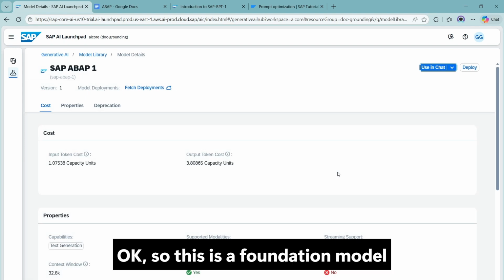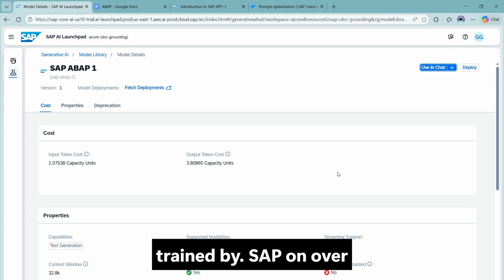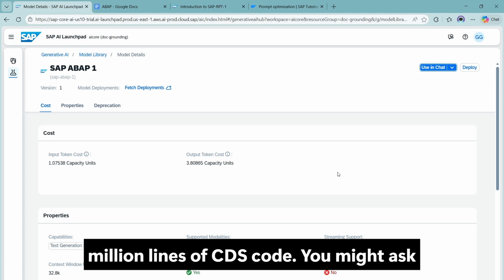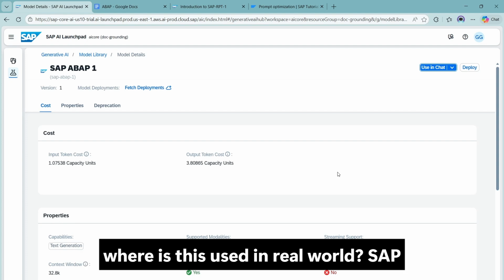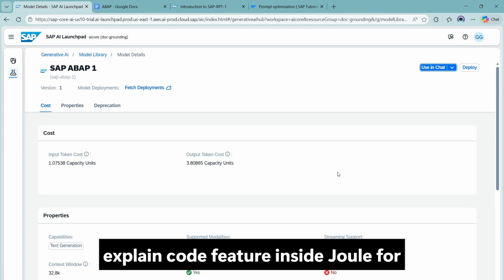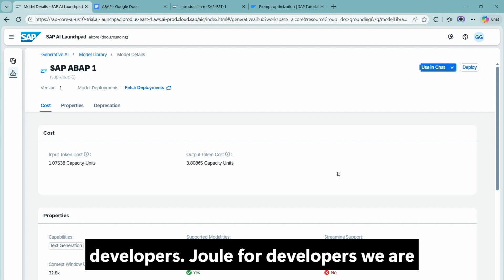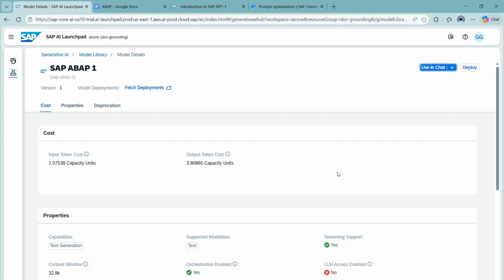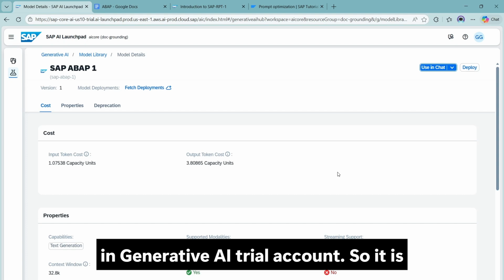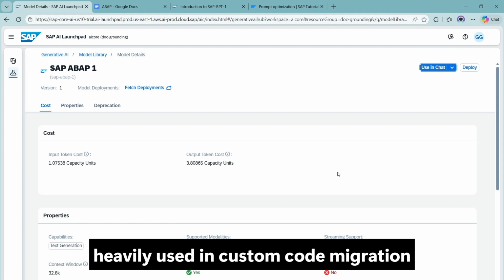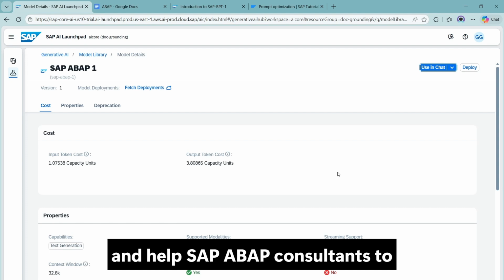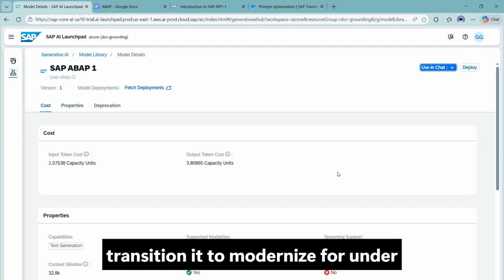Okay, so this is a foundation model trained by SAP on over 250 million lines of ABAP code and 30 million lines of CDS code. You might ask, where is this used in real world? SAP uses this model internally for explain code feature inside Joule for developers. Joule for developers we are going to see later in the series, but let's just test it out here in Generative AI trial account. So it is heavily used in custom code migration projects to analyze old legacy ECC code and help ABAP consultants to transition it to modern S/4HANA clean core ABAP.